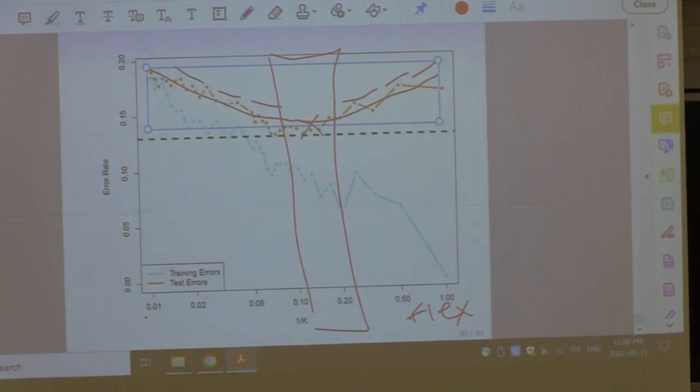We have another sort of U-shaped curve, except that now it's discrete, and the minimum of that curve is where we want to be.